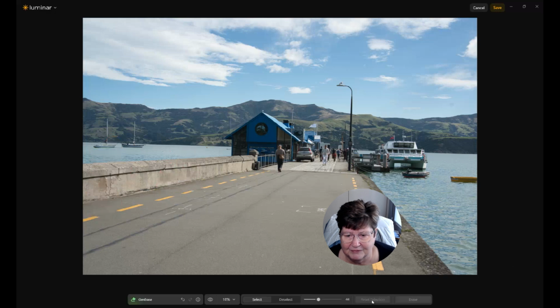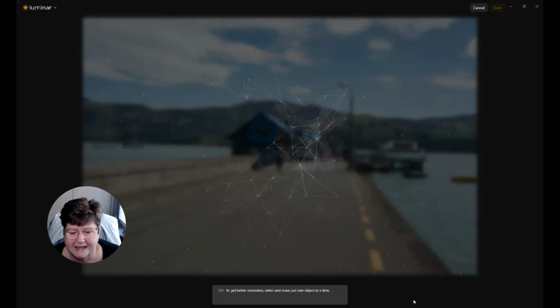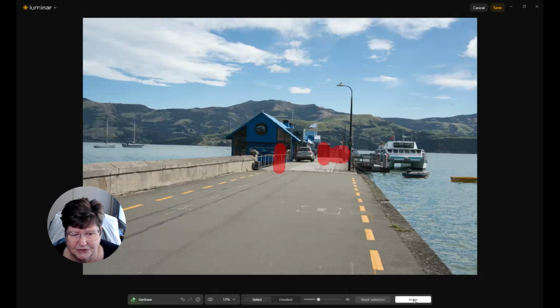Now, if you want to reset your selection, you can come in and pick up some more people. And I'm going to hit erase. It says to get the best resolution to select and erase one object at a time, but I have found when they're quite small, then you could do a couple at once, and it seems to do a pretty good job. So that's without and that's with.